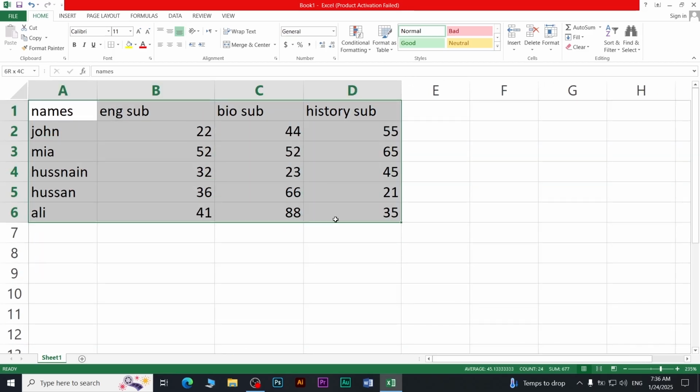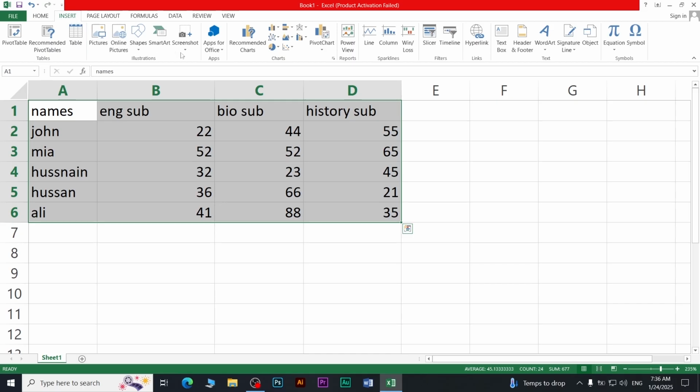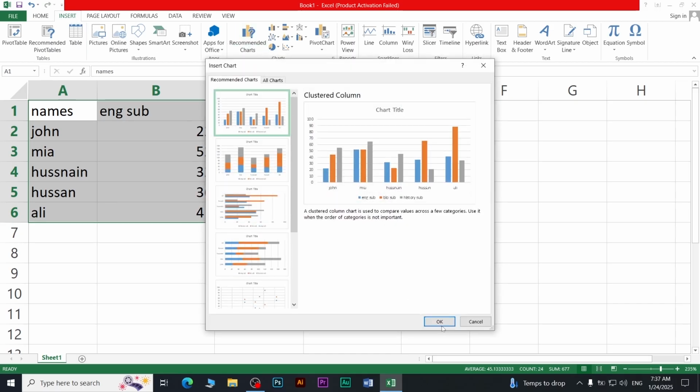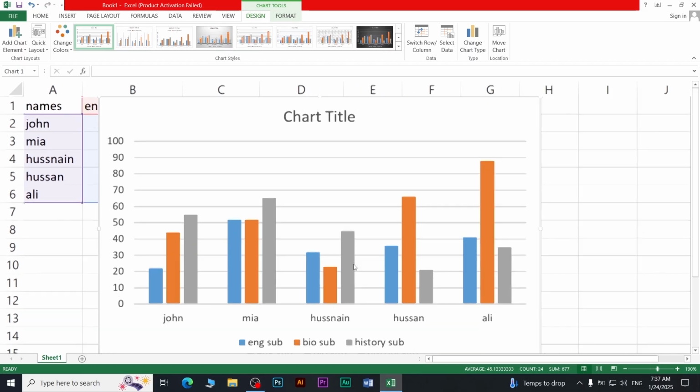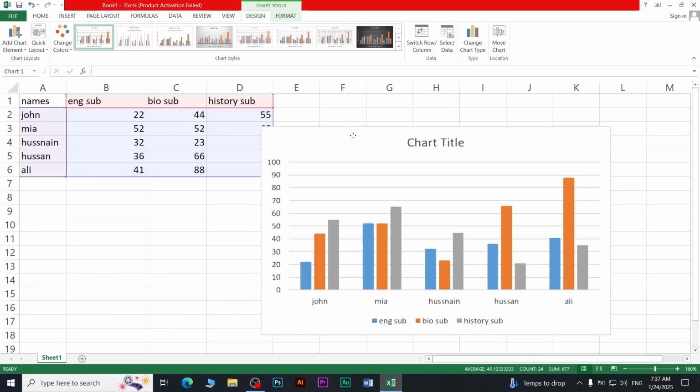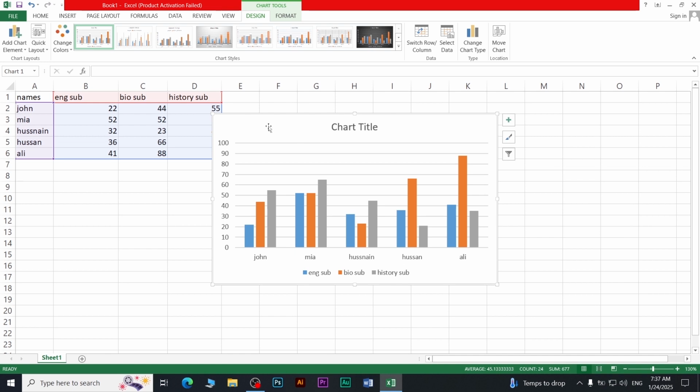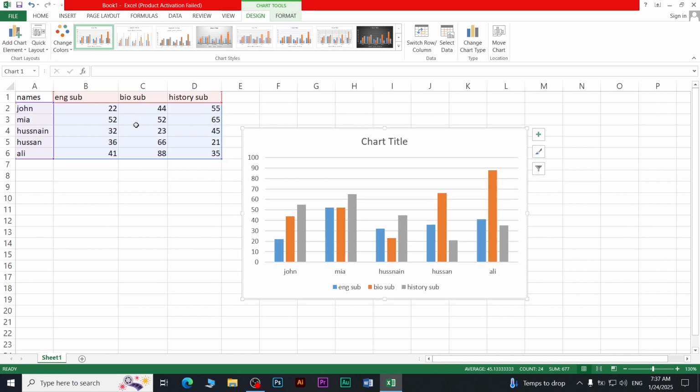All I have to do is select the table and go to Insert, and over there I can find Recommended Charts. If I click on that and hit OK, a chart is created, in which you can observe all of the things that are present in both the chart and the table. There are 5 names: John, Mia, Hasnain, Hassan, and the 5th name is Ali.